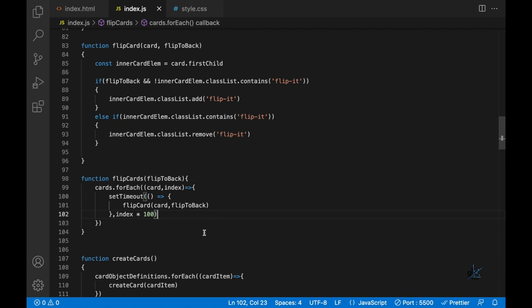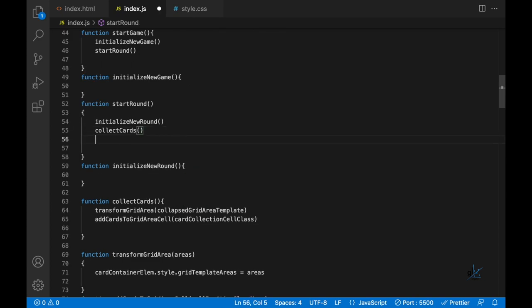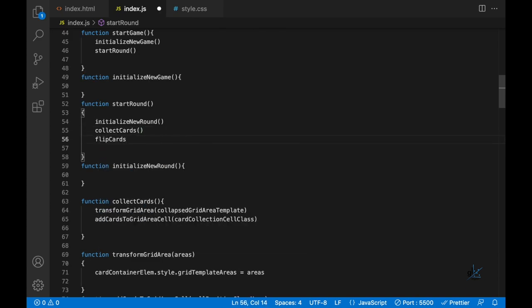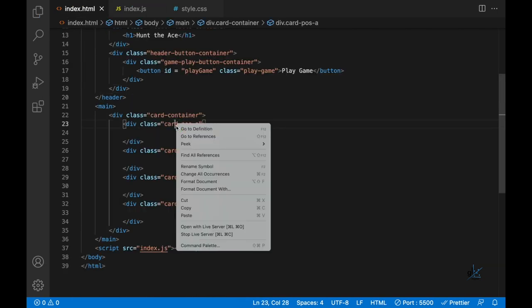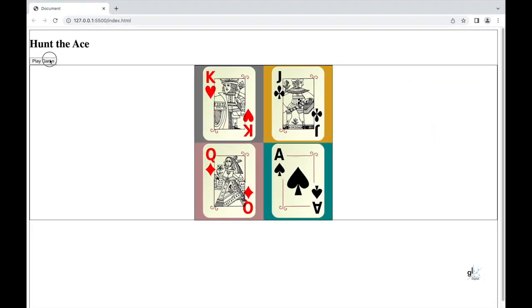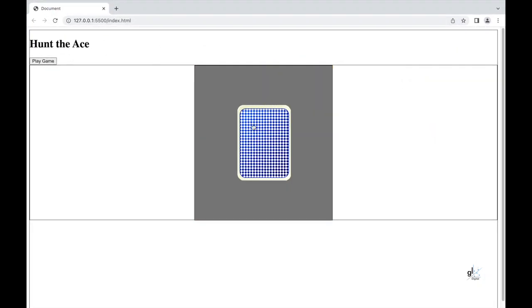So let's call the flipCards method from within the startRound method after the collectCards method. We want the cards flipped on their backs, so the flip to back argument passed to the flipCards method is set to true. Let's test the code. Excellent.